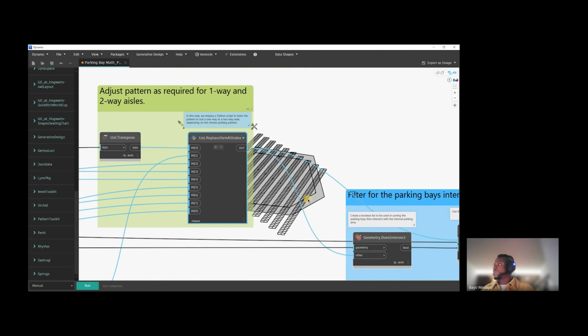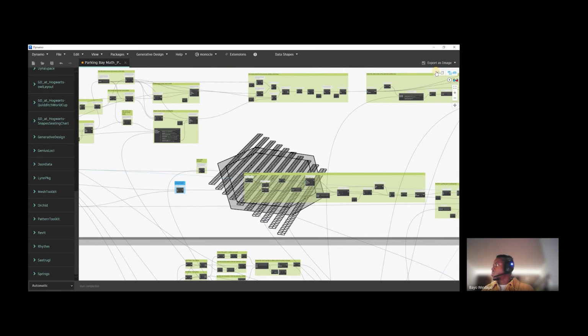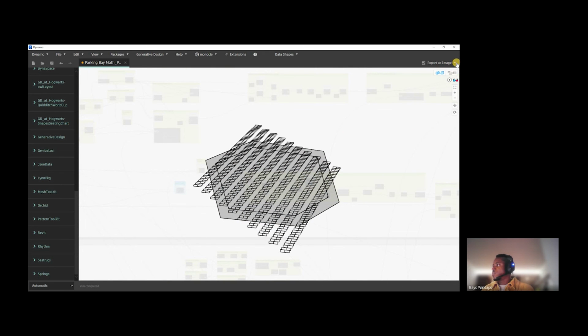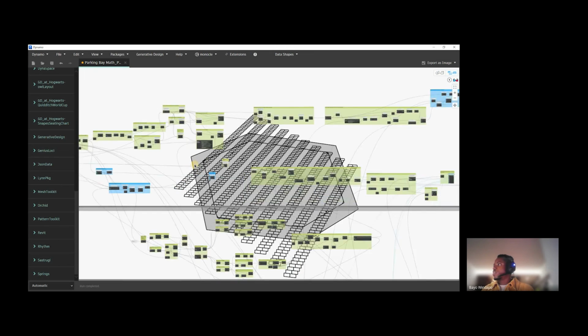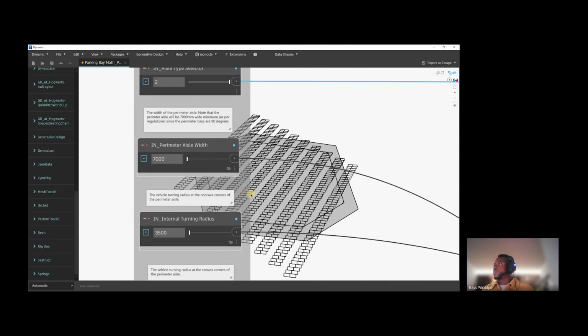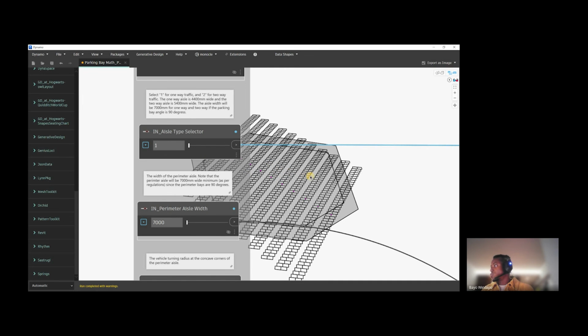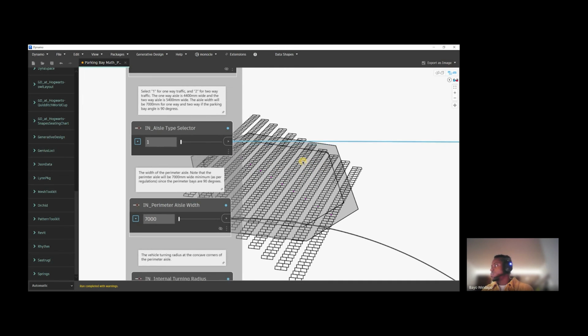I can just show you when I run, let me make this an automatic run. When I change, just watch the pattern closely. I'm just going to zoom in here. When I change the direction here of the aisle type selector, so this is a two-way. When I change to one-way, every second one should change over here.